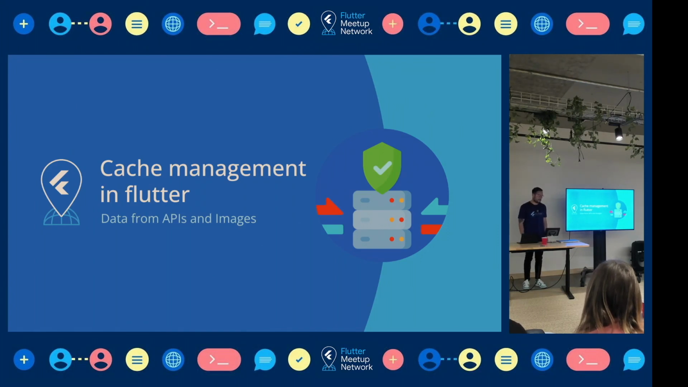Yes, so hi guys. Today we're going to explore cache management in Flutter, focusing on how to handle data from APIs and images efficiently. Firstly, I apologize for my English. I will try to do my best. If at any point you do not understand something, do not hesitate to stop me or ask me a question in French.